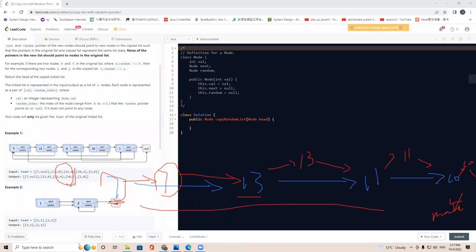Step 2 is that we copy the random pointers. For example, for 7, its random is pointing to, okay, we don't have 1, so for example it may point to 11. Okay, so we have copied.